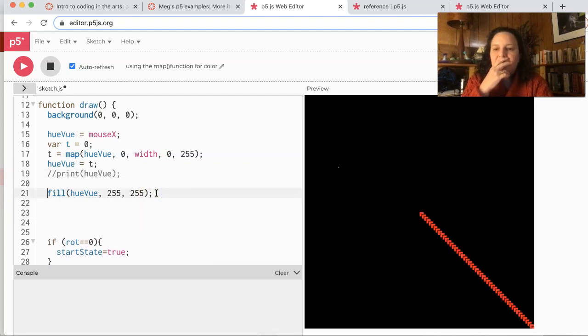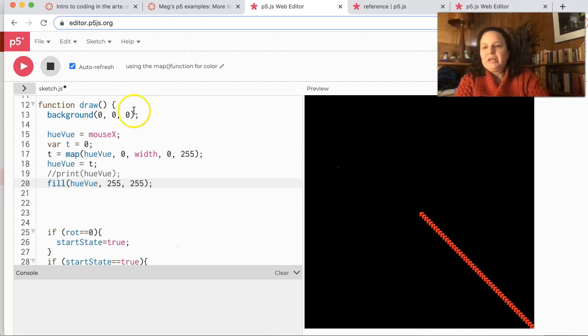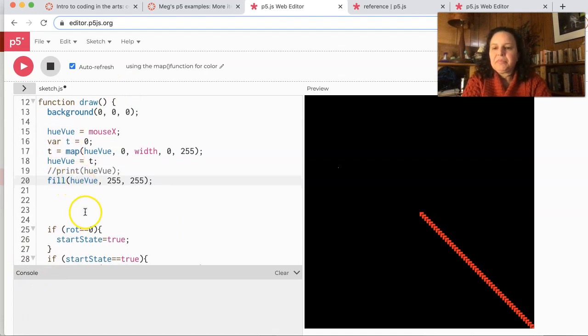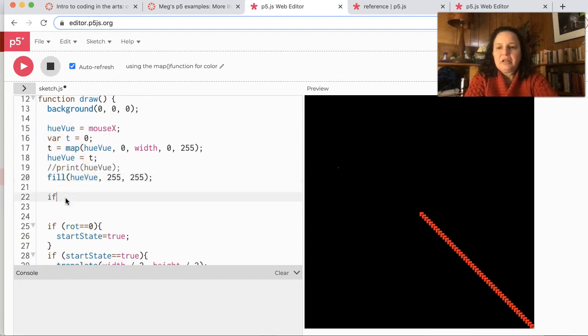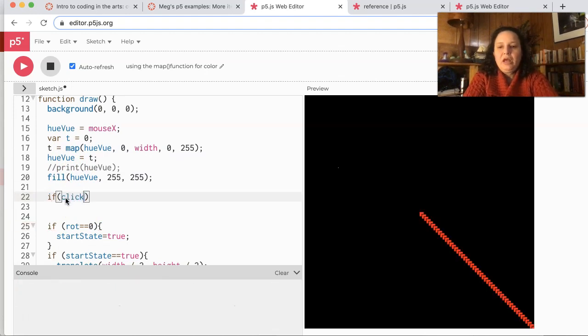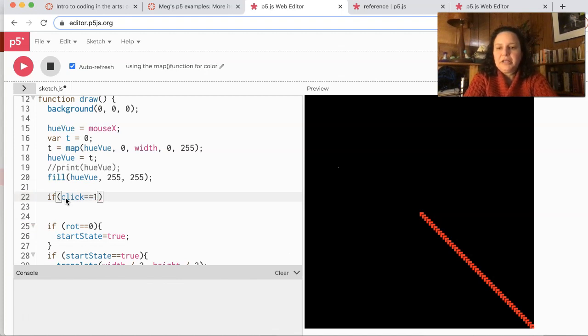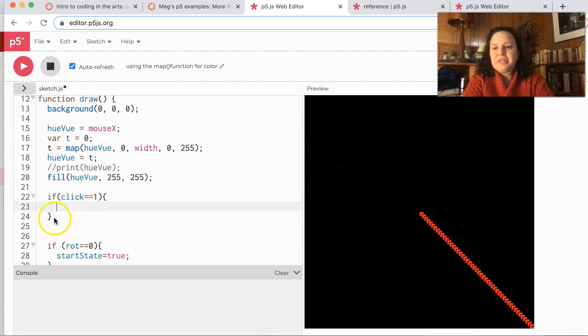One thing that I like to do when I'm working with code in general is, if it's all in the same function, for example, I try to group it. So you can see here is all the stuff that has to do with the hue view thing. And then here, I'm just going to have a couple of little if statements. So I'm going to have if click equals 1, then do this thing. And then I'm going to use an else if.